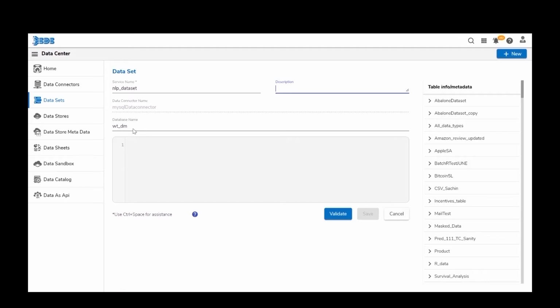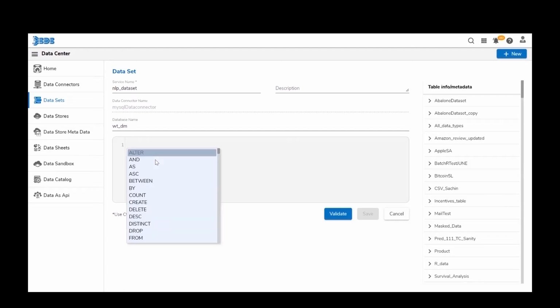The data connector name and the database name are predefined fields based on the selected dataset and will be displayed here. In the query section the user writes a valid query. Here we have an option, control plus space. Once we press control plus space, we can see different keywords displayed here. You can use them to create the query and execute it.